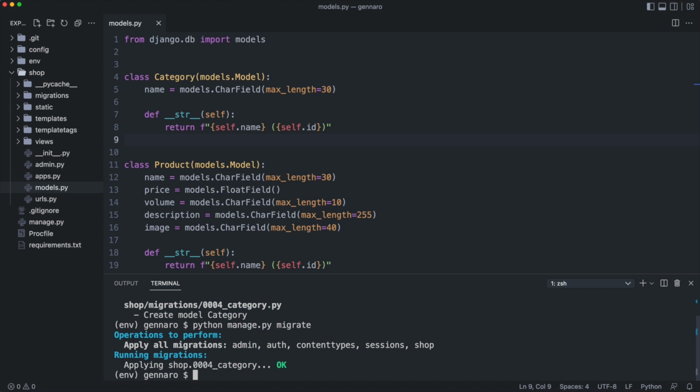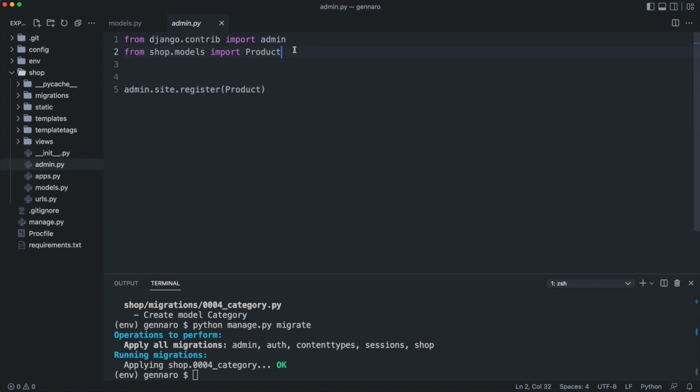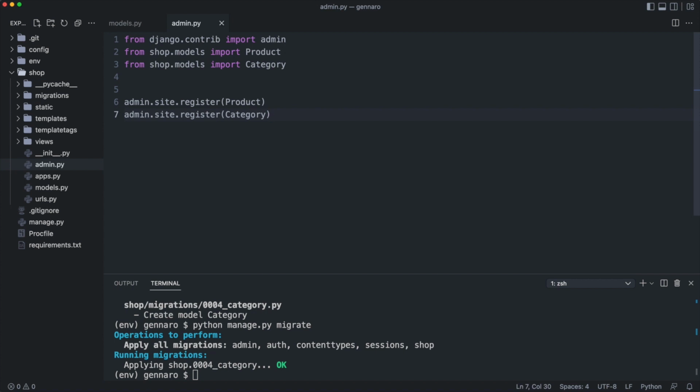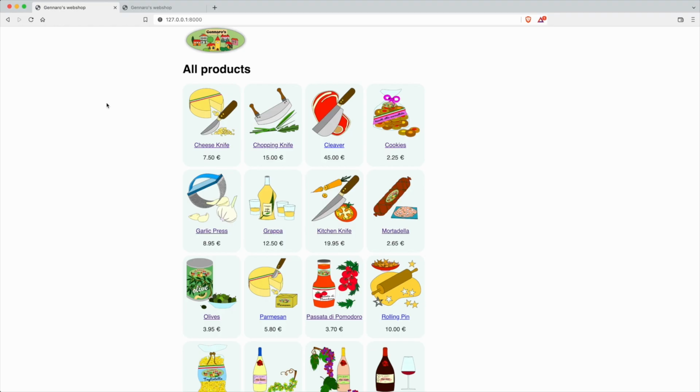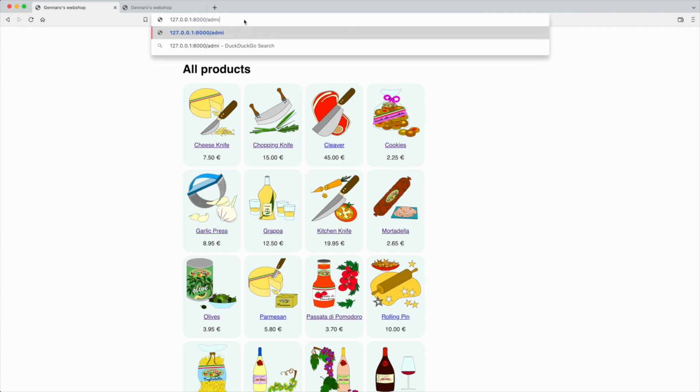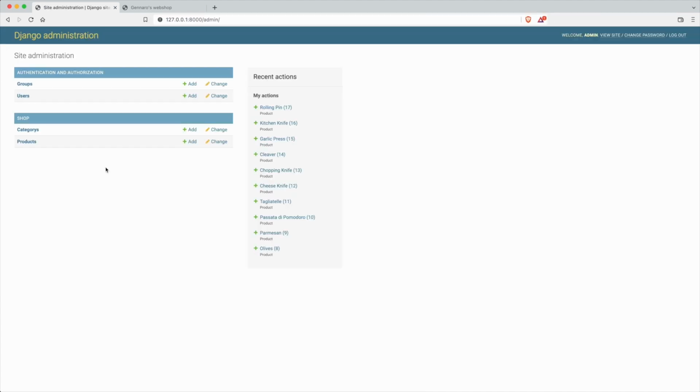The database now has a categories table. Let me register it in the administration model. I open admin.py and import the category model. And register it. I start the server and open the administration module. As you see, there is a new table, Categories.